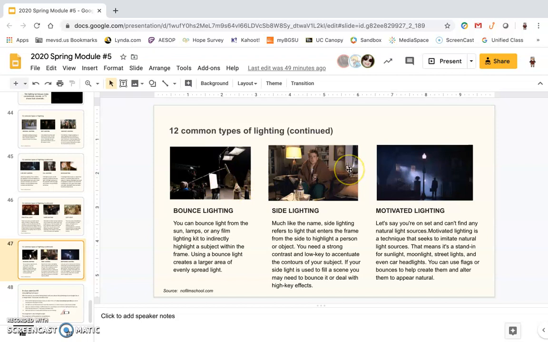Side lighting, just like it says, lighting from the side, basically. So we're getting some side light here. You can see on this side of his face, it's darker, even though we have a practical, a lamp back here, providing some light, but he's mostly lit from the side.